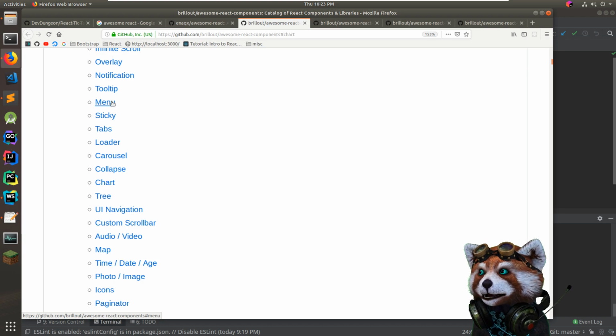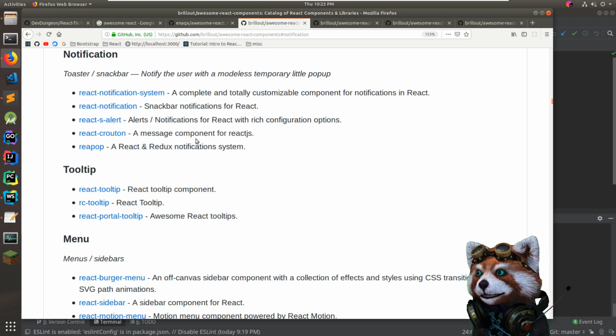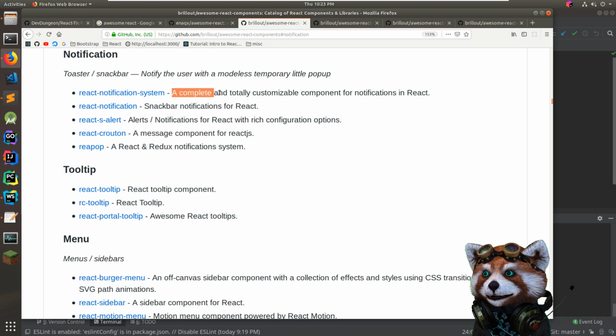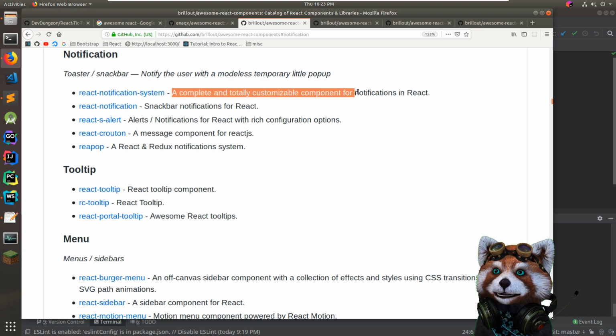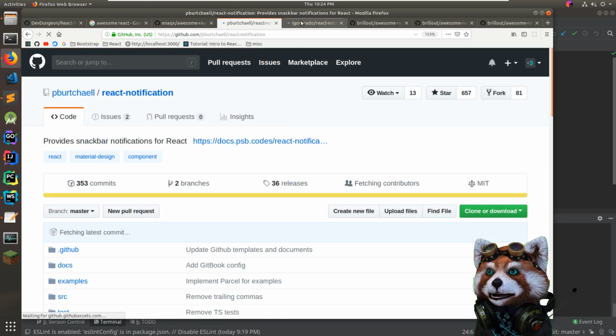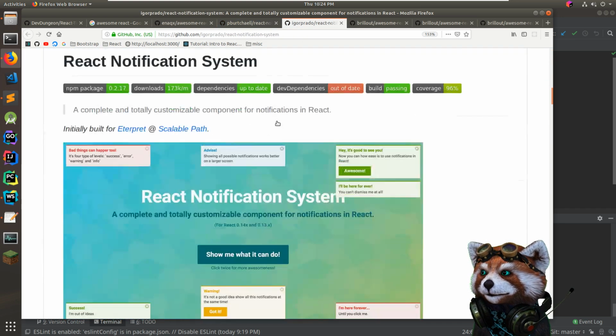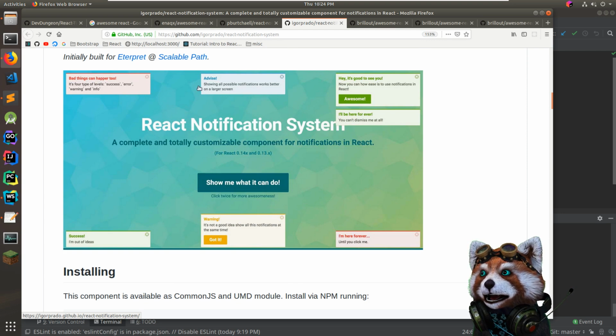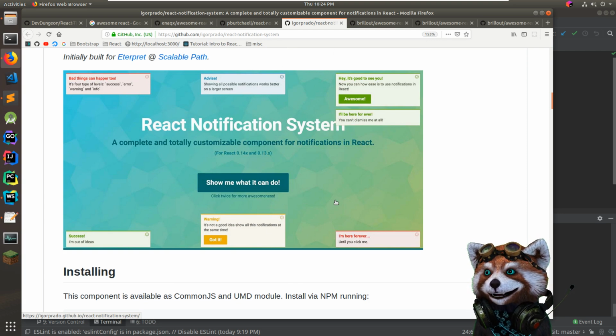How about notification? A complete and totally customizable component for notification. Is that a little much? Oh, look at that one. Look at it. Notifications all over.